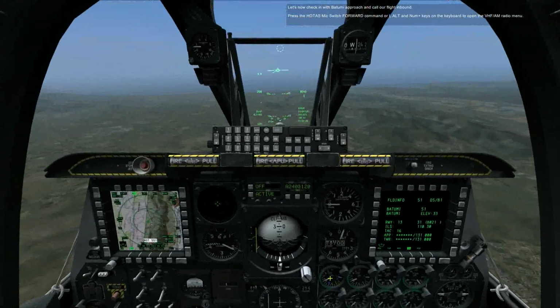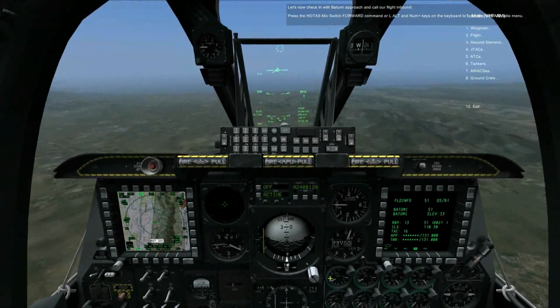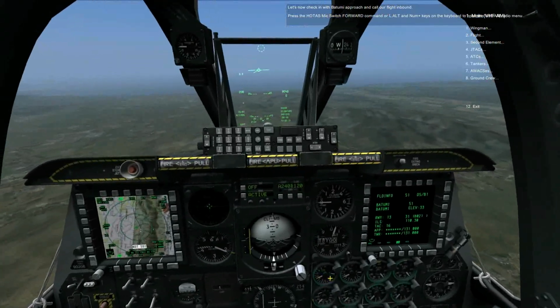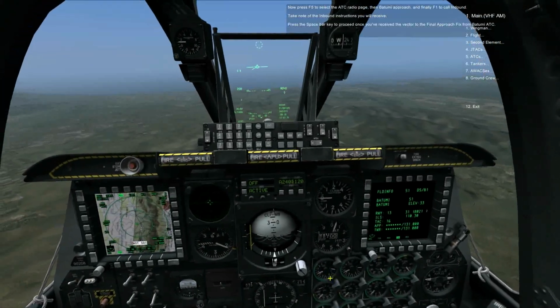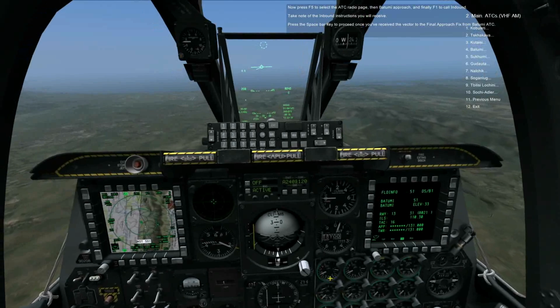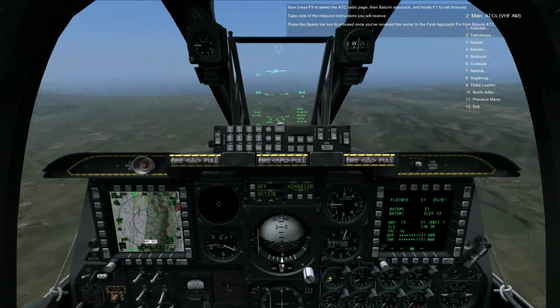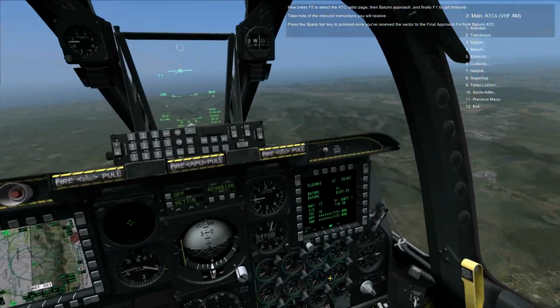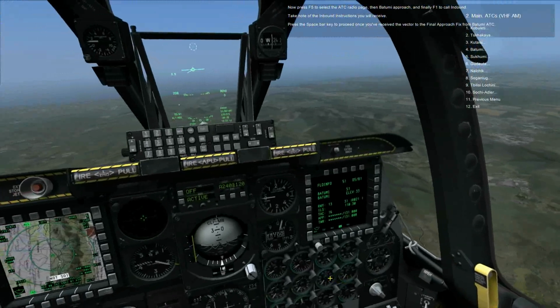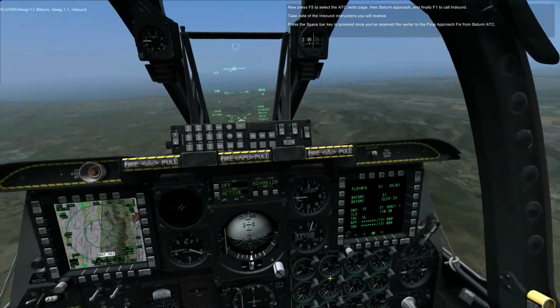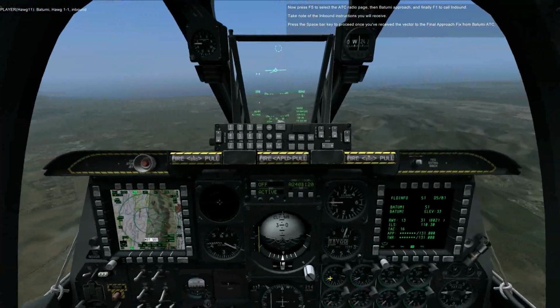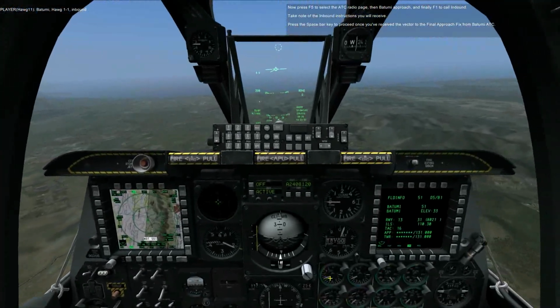Press the HOTAS mic switch forward command or left alt and num plus keys on the keyboard to open the VHF AM radio menu. Now press F5 to select the ATC radio page. Then select Batumi approach, and finally F1 to call inbound. Take note of the inbound instructions you will receive. Press the spacebar key to proceed once you receive the vector to the final approach fix from Batumi ATC.